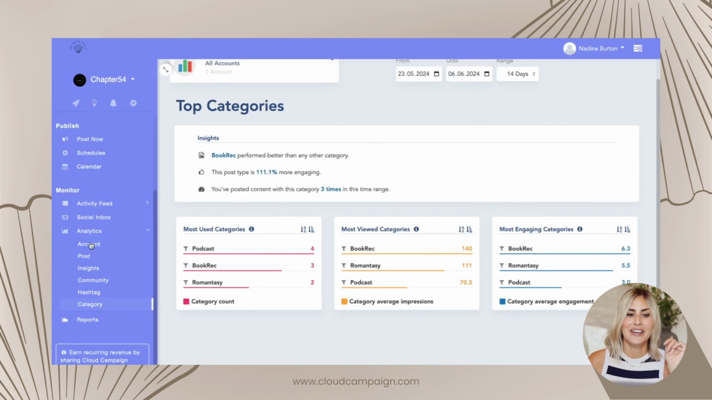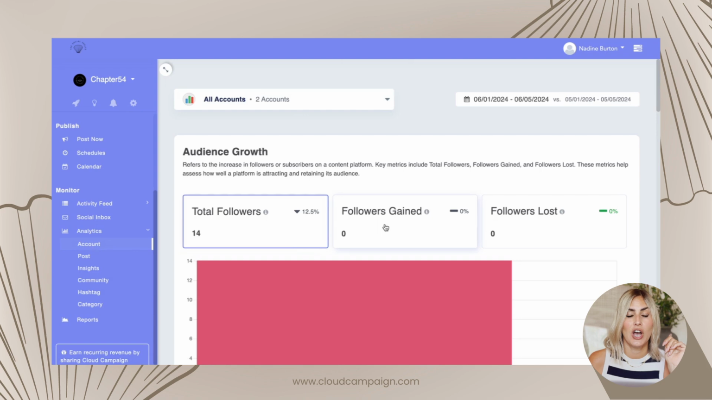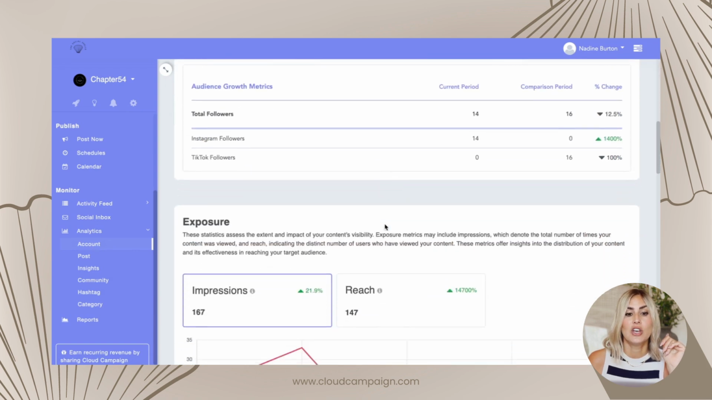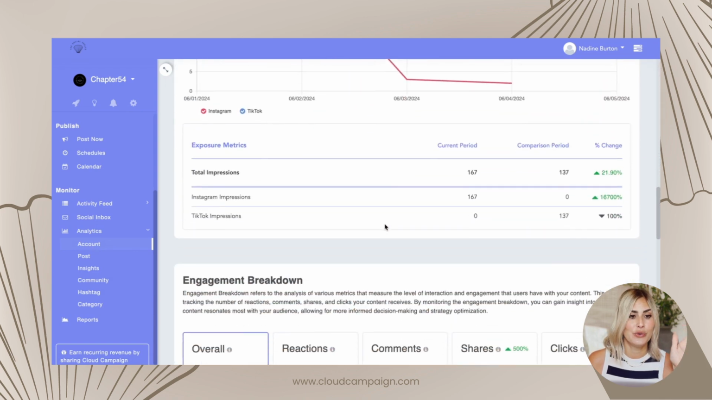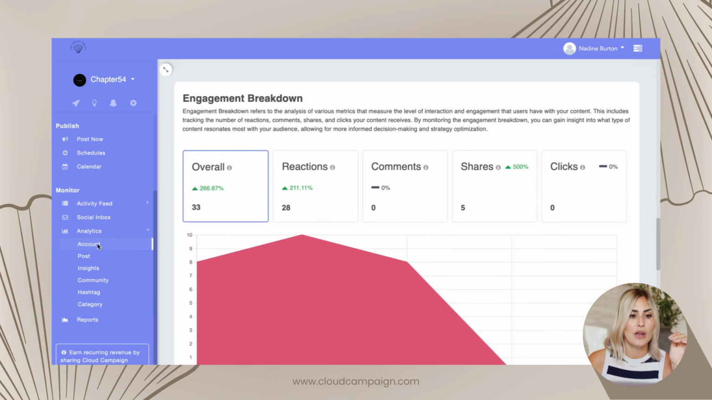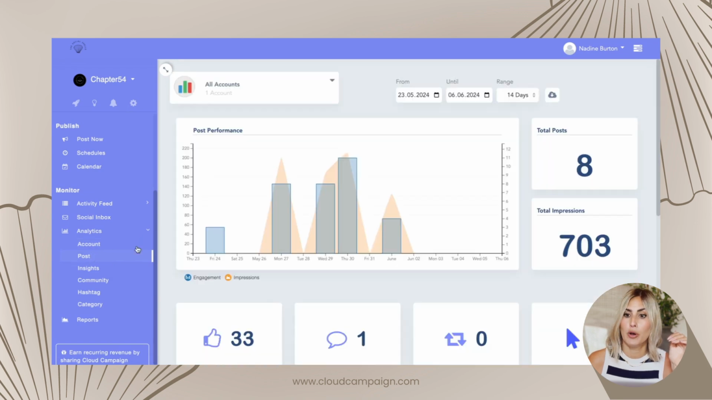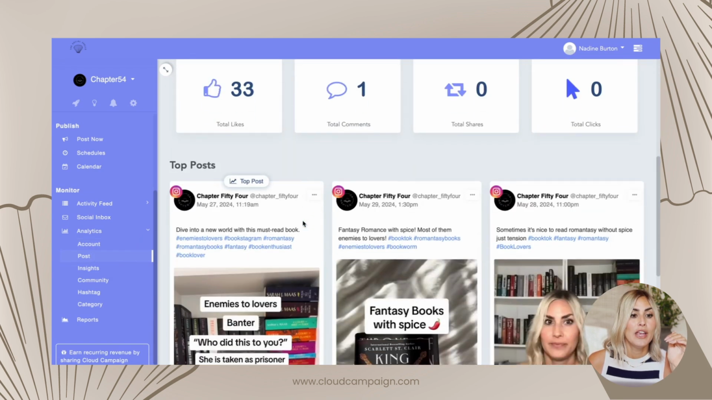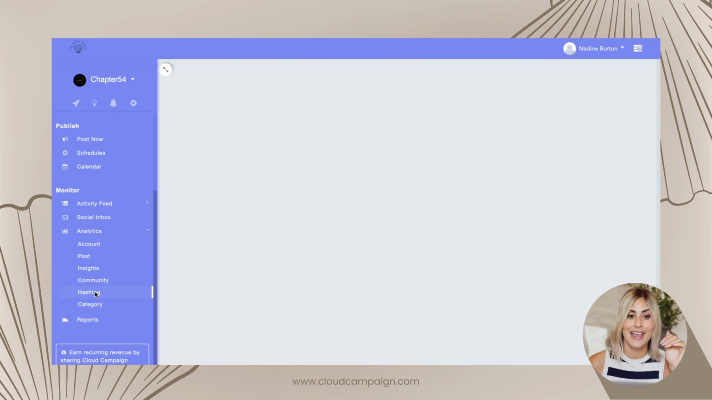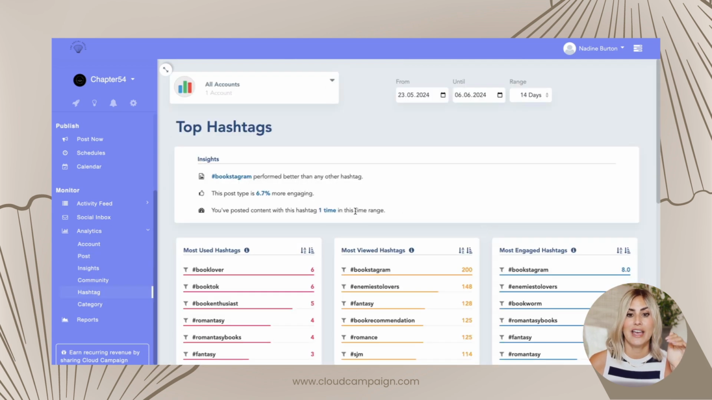Now, obviously you can have all different kinds of reports in here. So within one click, it gives you all the stats. You can do it by account overview. You can do it by post performance itself. You can also do it by hashtags to see what kind of hashtags have we used the most and which ones had the best performance. And how it will look like from the client's point of view, I'm gonna share with you at the end.